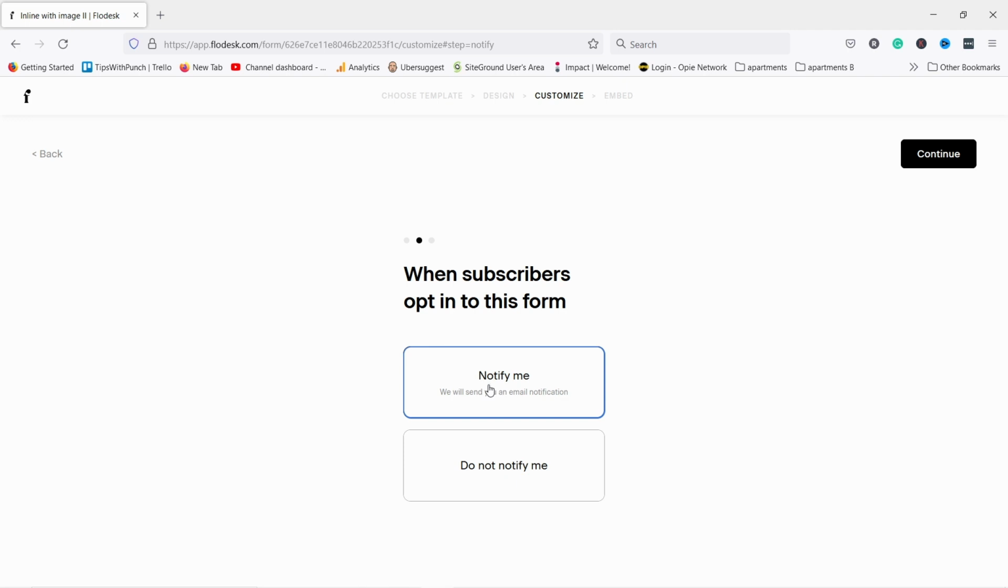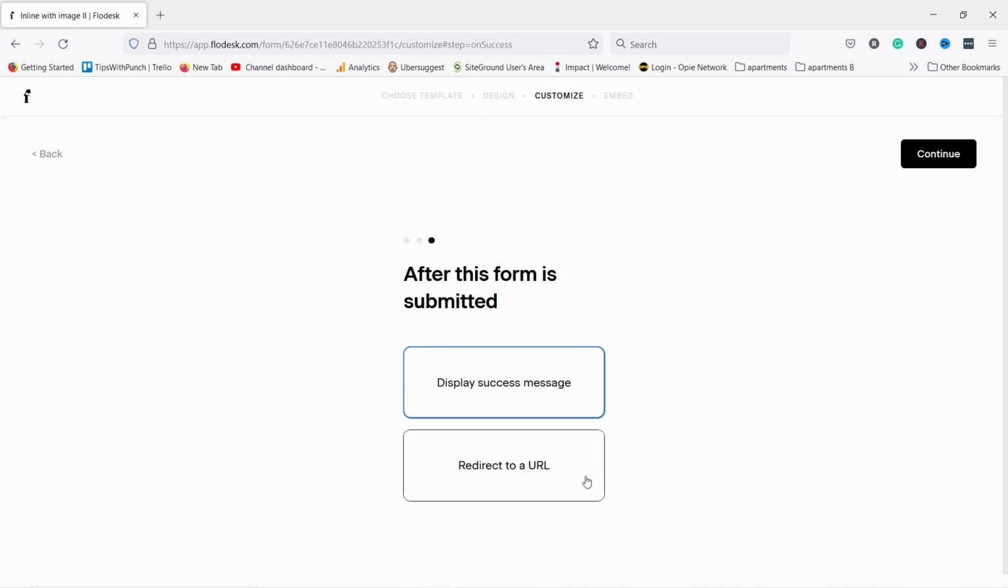So I think that's way too many emails, so I'm not going to do that. I'm going to select do not notify me, then continue. After this form is submitted, display a success message, or you could also redirect to your URL.